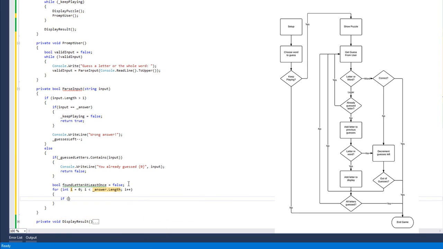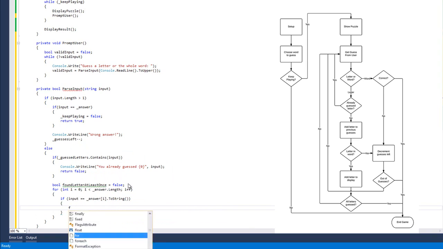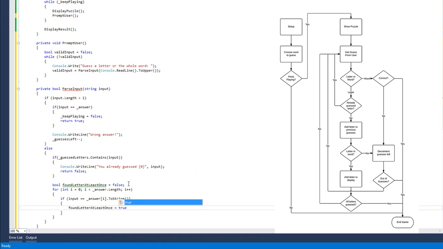And we're going to say if the input is equal to the answer's letter at position I, we're going to convert that to a string because that returns a character and our input is a string. We have to make the types match. Then we're going to set our found letter at least once equal to true. We're going to add to our letters found, and the word display at that letter's position should no longer be an underscore. We want to show the letter now, so we're going to set it equal to whatever the user put in.